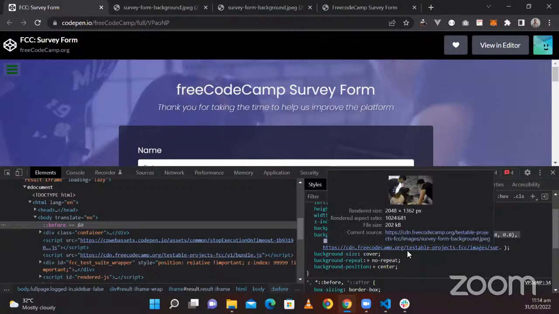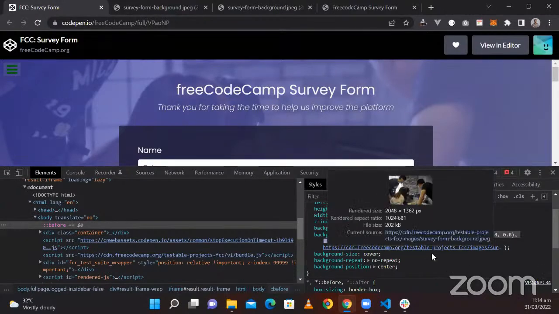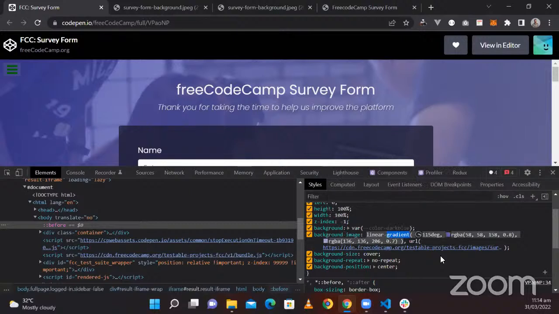But now, since they're adding an image, they had to add a comma at the end of this and then the image there. So it's a combination of a color and an image. Then this color actually stays on top of the image. So it gives you this light background that you're seeing here.